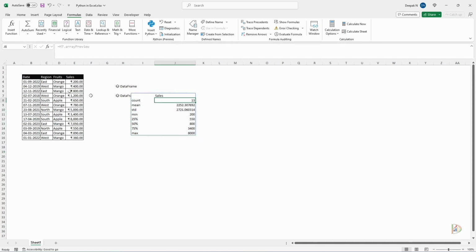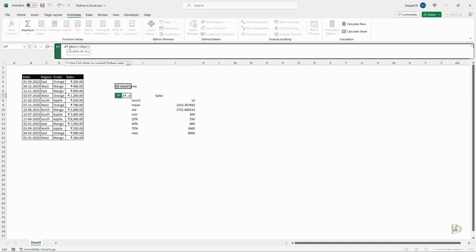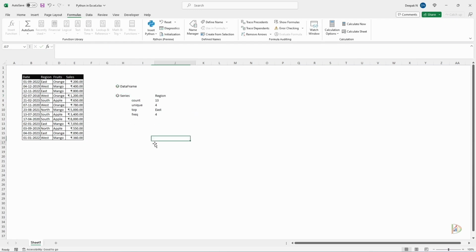And again, here you can only look at an individual column to get the statistics. For example, let's see what statistics it gives for region. You can go back here under df, open the bracket, say region. So we are only calling that particular column, not the entire table. Now do Control Enter. As you can see, this is the region column. There are 13 rows, 4 unique values, the top is east, and the frequency of that is 4. In Excel, you would have applied a count formula, a unique formula, and a top formula to get this.